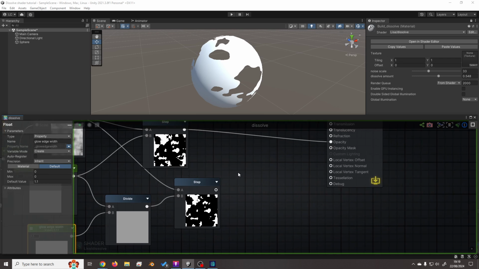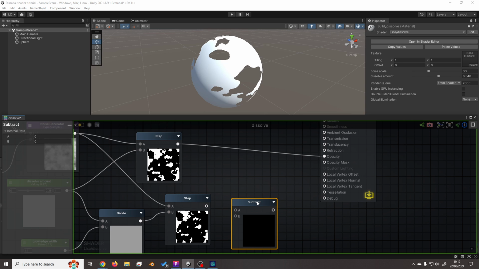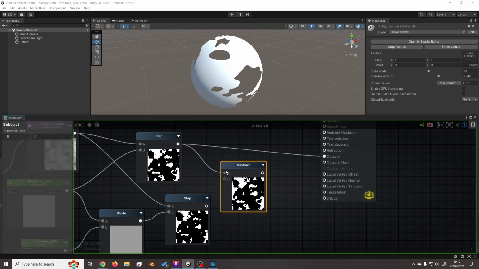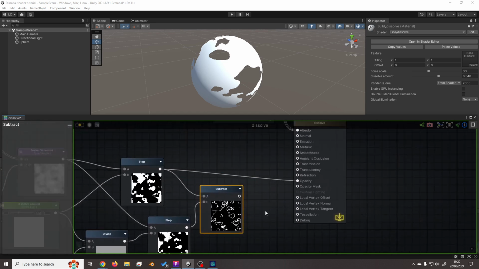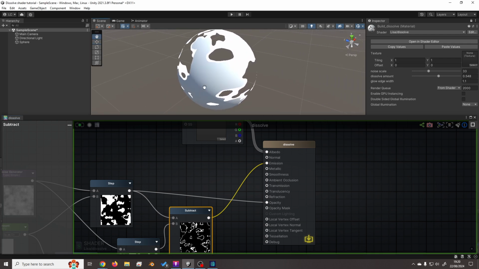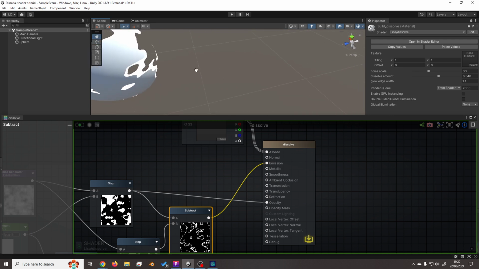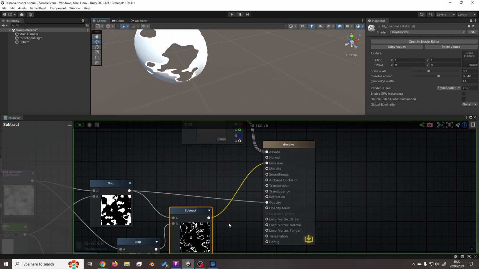So we now want to take one away from the other. And that's easy. We just used a subtract node. So we'll plug that one in there and that one in there. And we've now got an outline. Perfect. And then the outline we can plug into emission, except you won't see it because, well, you do kind of see it because it's emissive. We could give it a colour. It's a bit thick as well though, isn't it? It is a bit thick and chunky looking.